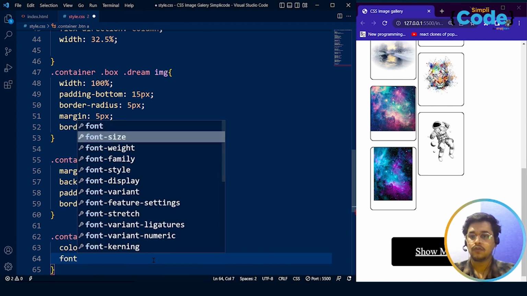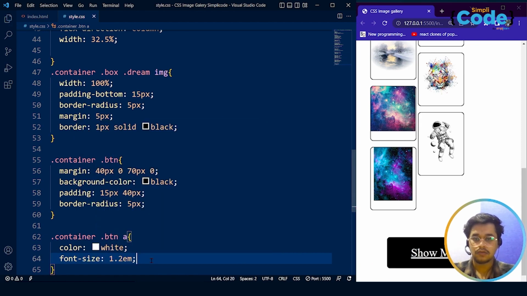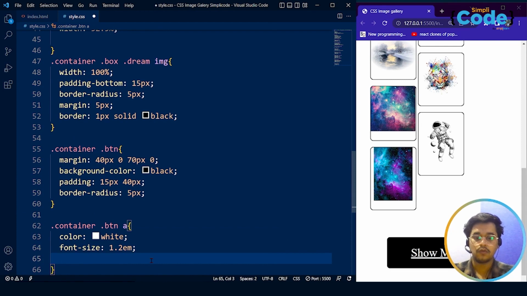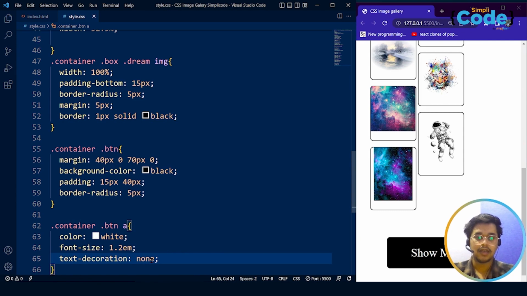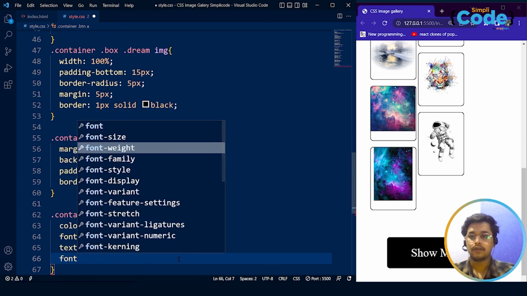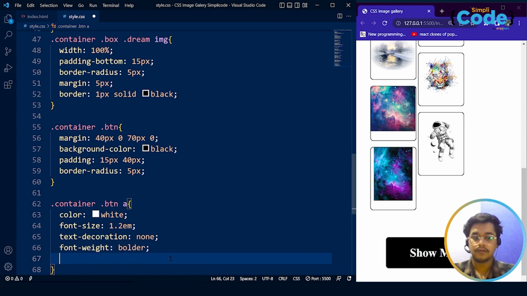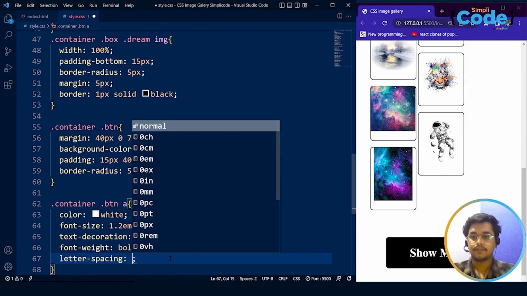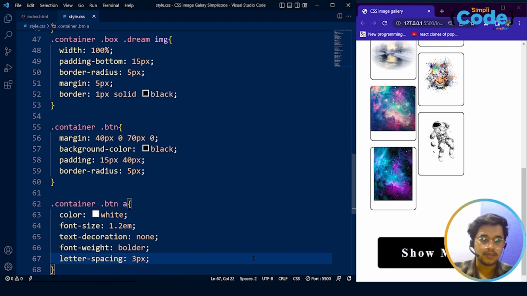Font size I have to write here is 1.2. Looks fine. Then we have to remove the underline, so we'll write here text-decoration is none and the underlined part is gone. Now we'll write over here font-weight bolder. So here you can see the font looks nice now. And then I'll write over here letter-spacing as 3 pixels. Let's see if it works.